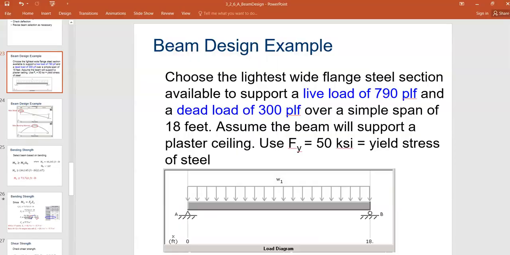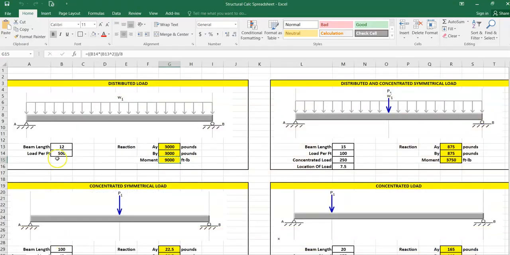So we're going to go to our PowerPoint presentation here, and basically we have ourselves a beam here that has a distributed load, and there's a live load and a dead load placed on it. So it's going to be 790 pounds per linear foot plus 300 pounds per linear foot, and the beam is 18 feet long. So 790 plus 300 is 1,090, and we have 18 feet. So we're going to go back to our beam reactions, and we have 18 feet and 1,090, and it's going to automatically calculate our reaction forces at A sub y and B sub y, and it's going to go ahead and give us our moment.